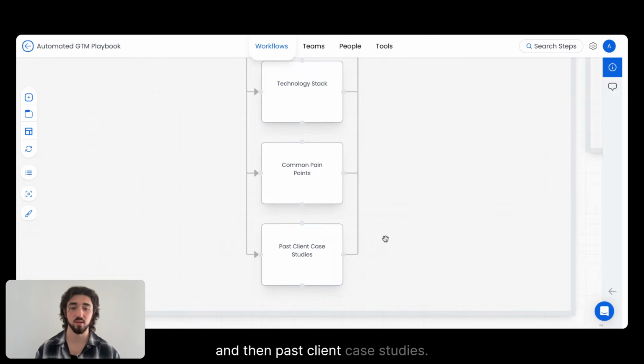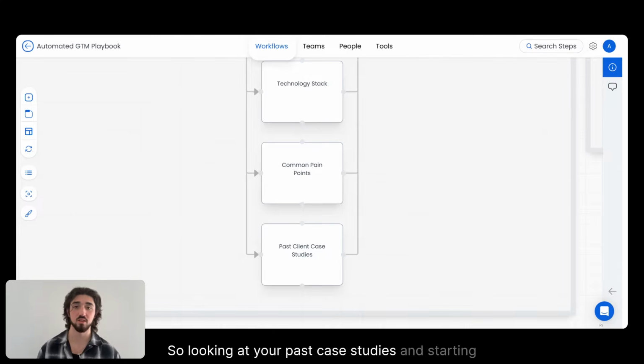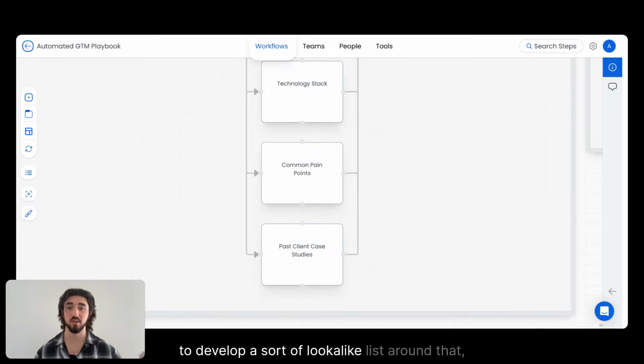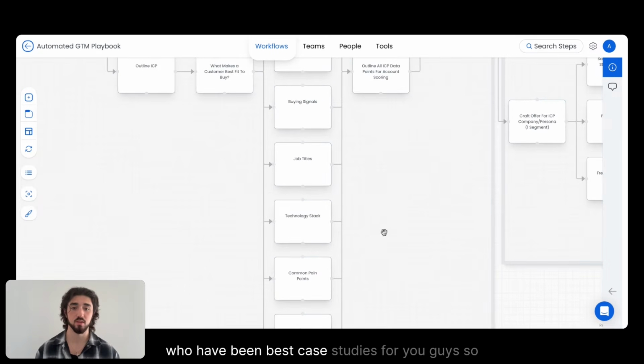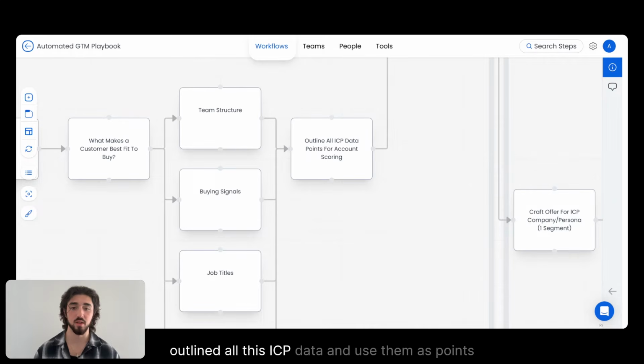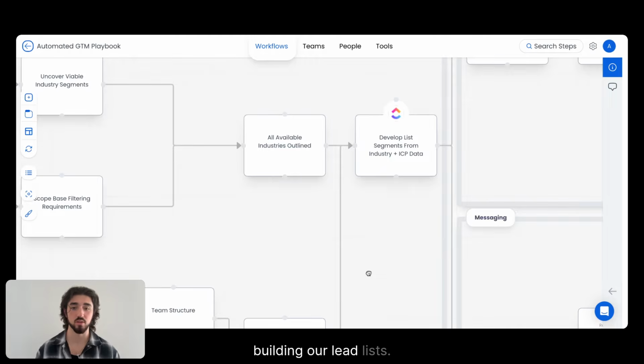And then past client case studies. So looking at your past case studies and starting to develop a sort of lookalike list around that in terms of the ICPs who have been best case studies for you guys. So I'll outline all this ICP data and use them as points for account scoring when we actually start building our lead lists. All right.